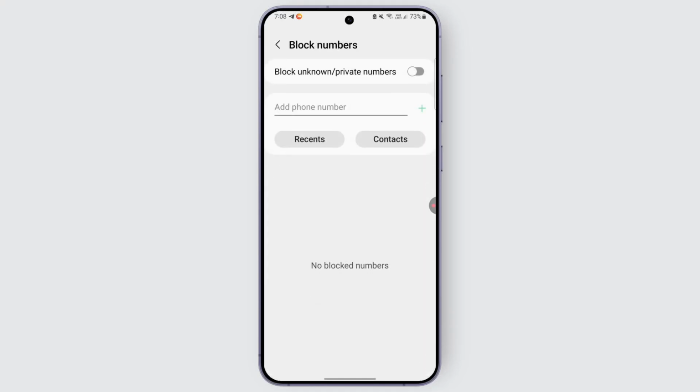And once you do so, what you need to do is enable the option of block unknown or private numbers. This one right here. That should filter out the numbers that are unknown and private and directly block them.